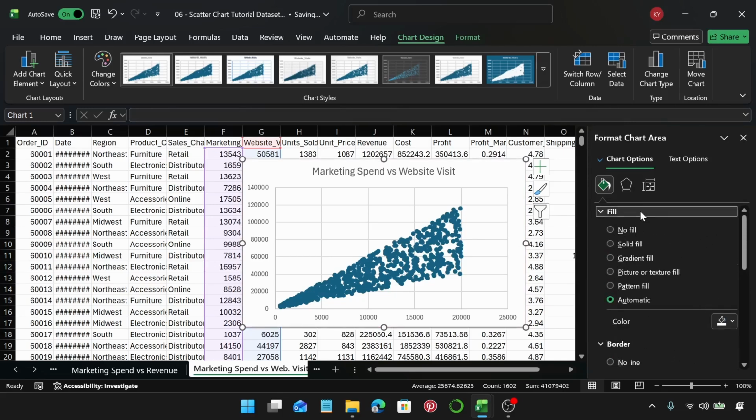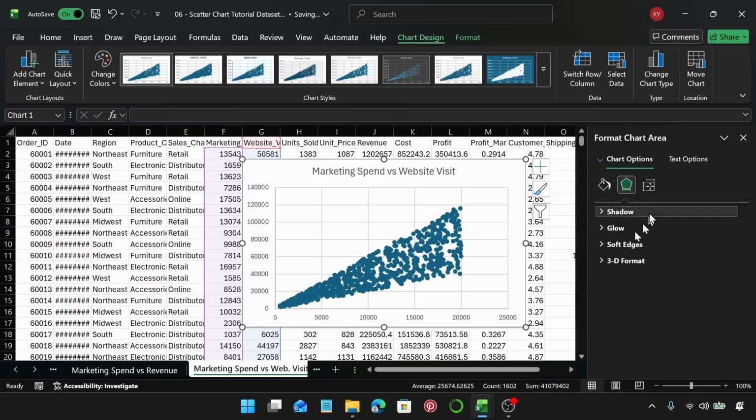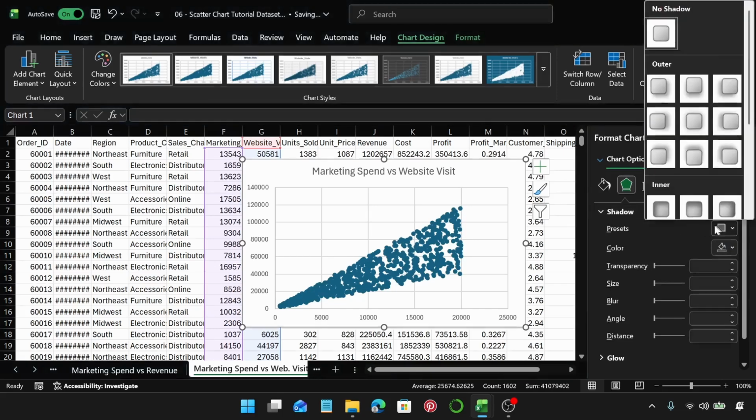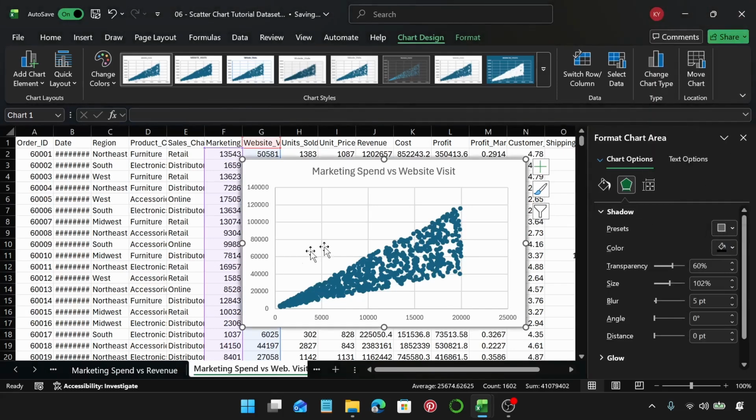So if you want to explore all of these options, you can. There's the option for shadow, glow, soft edges, all of that. Settings you can use in other charts, you can use on this one. So if you want to select a shadow, I can choose this one and we have a shadow. So all we're doing is formatting just the chart area.